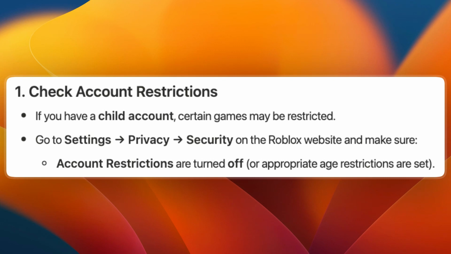In this video, I will show you how to fix Roblox error code 267. So there are 7 things that you can do to fix this. First, check your account restrictions. If you have a child account, certain games may be restricted. Go to Settings, Privacy and then Security on the Roblox website and make sure account restrictions are turned off.